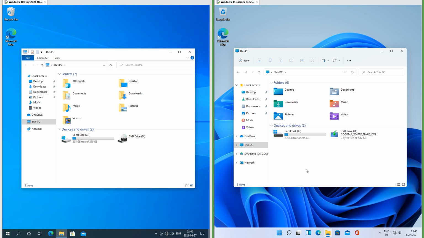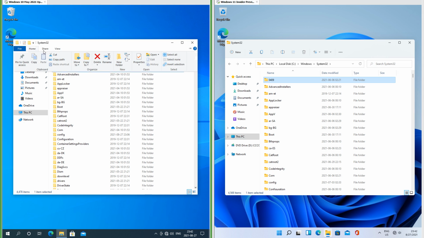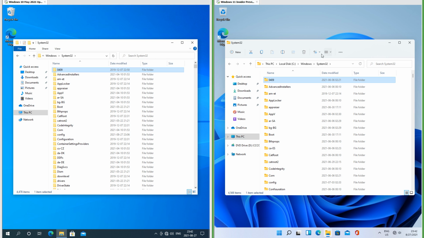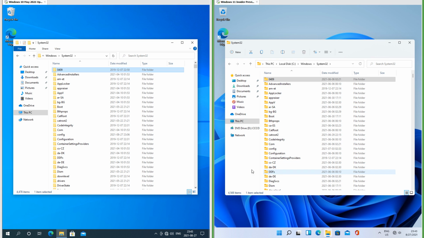Let's compare the File Explorer. In Windows 11 the folder icons have been updated. In Windows 10 we have the ribbon interface and a file menu. In Windows 11 there are some icons along the top and there is a menu. In Windows 11 in Details view the items are more spaced apart than they are in Windows 10, however it is possible to enable compact view which puts them closer together like in Windows 10.